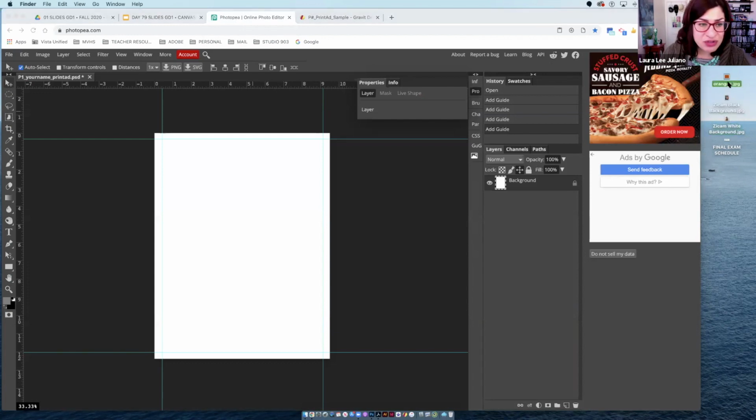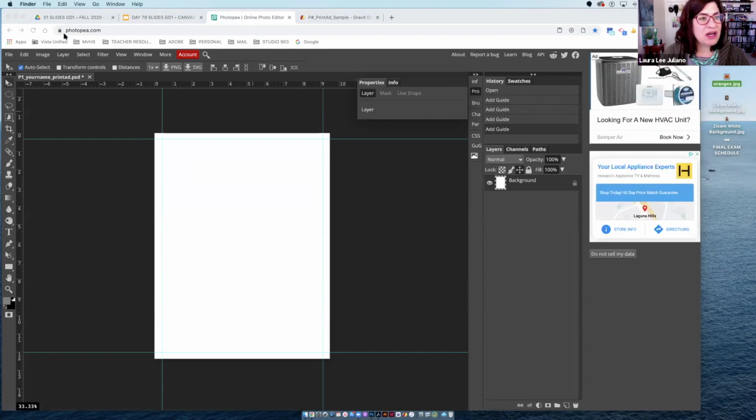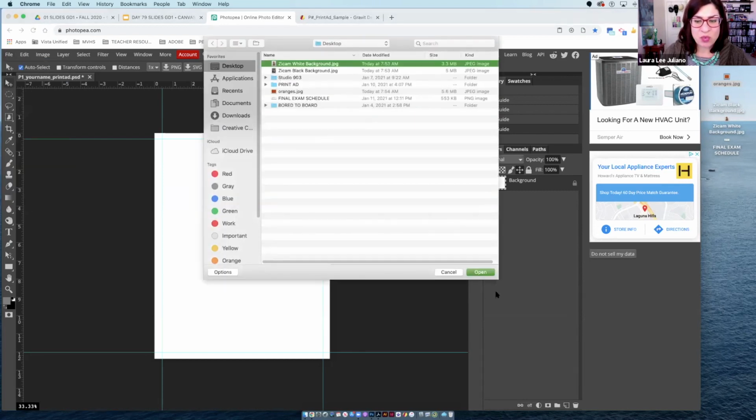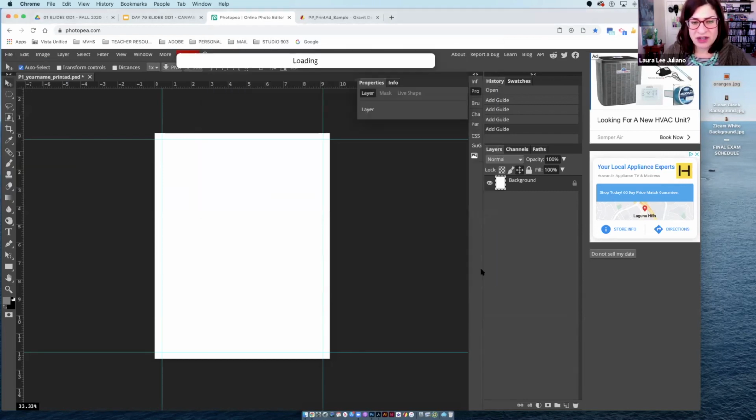I also have a picture of oranges that I want to show you something with. So in Photopea, I'm going to open that file, Zicam white, and I'll click OK to open it up.